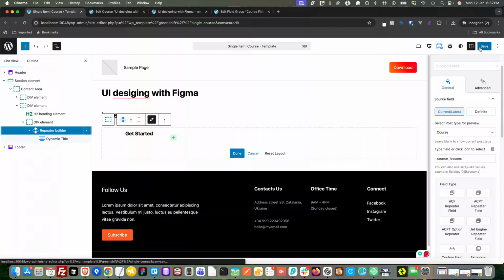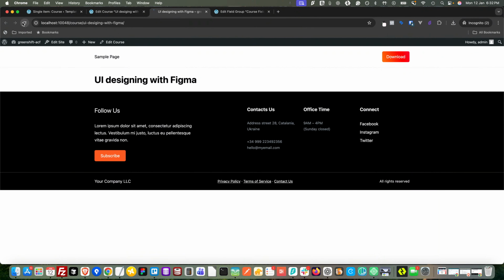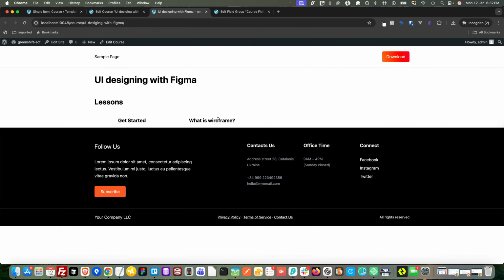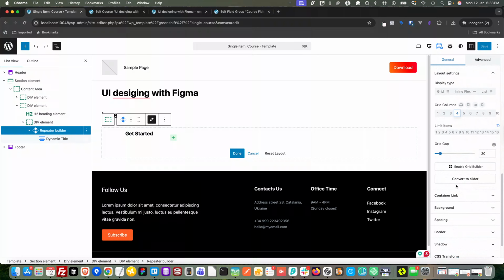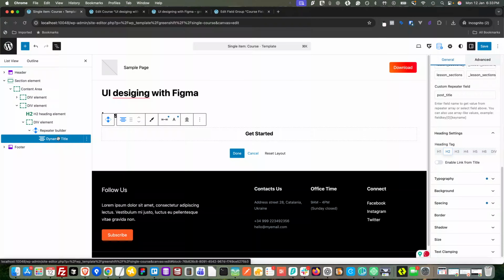Let us save this and see how it looks. Let's see. We can see get started and wireframe displaying under the lessons. Let's format this. Of course, I'm not going to add styles to this, but I'm going to assign a certain layout style to this. Here in the builder, let's set the grid column as 1.